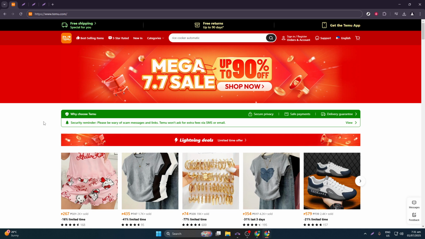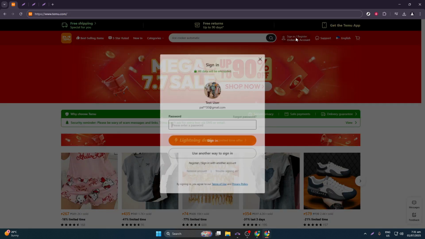First things first, you'll need to head over to the Temu website. If you're using a computer, open your preferred web browser and type in the URL for Temu. On a smartphone or tablet, just click on your browser app icon and follow the same steps. Now, once you're on the Temu homepage, take a moment to locate the Sign In Register option, usually found in the top right corner of the page. Go ahead and click it.